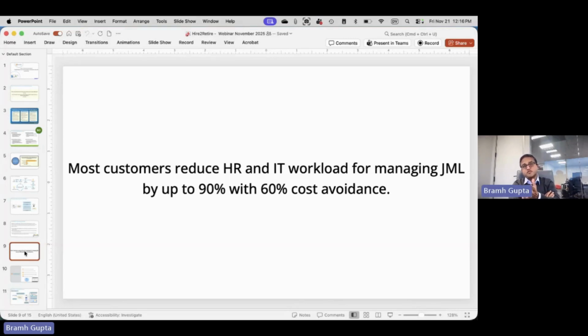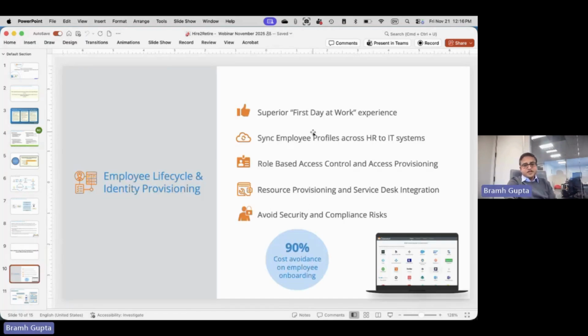Because everybody uses the product. It is built for everyone, but everybody uses it and personalizes it based on their need. And this is the summary of the benefits you get using hire to retire. Superior first day at work, making sure the data is always in sync across HR and IT systems, role-based access control and access provisioning, service desk integration, and of course, most importantly, security and compliance.